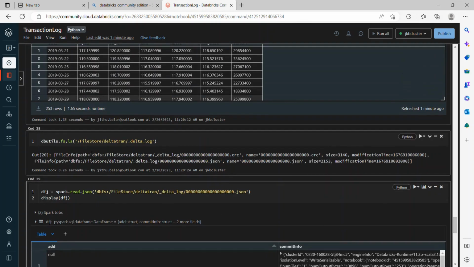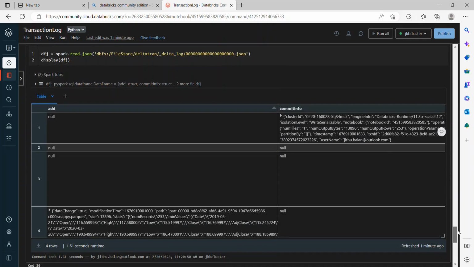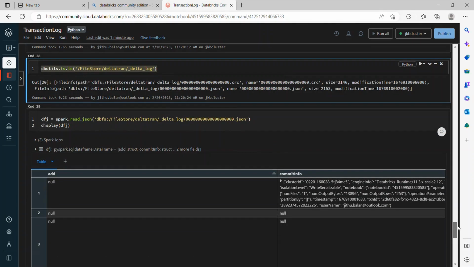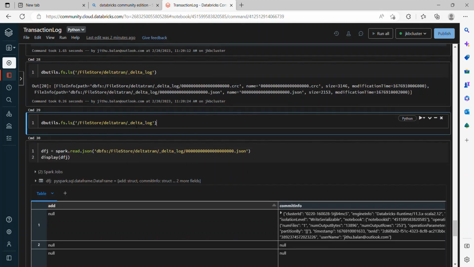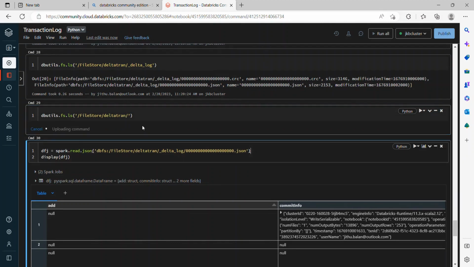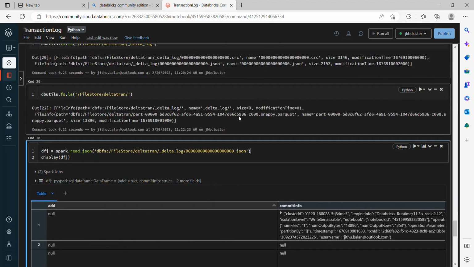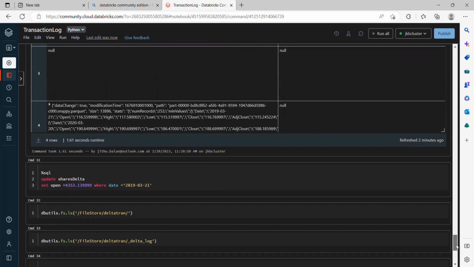So fs.ls, okay, we'll take the new field and execute it here. Let's just add one more and come here. Yeah, so you have only one file. This file association is there in the JSON file, right?